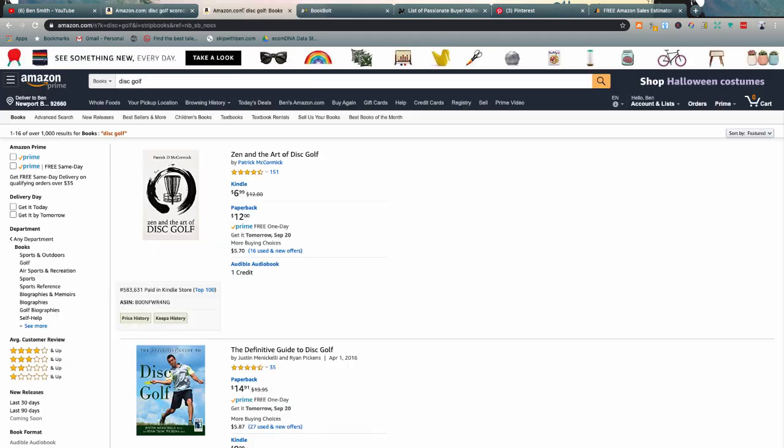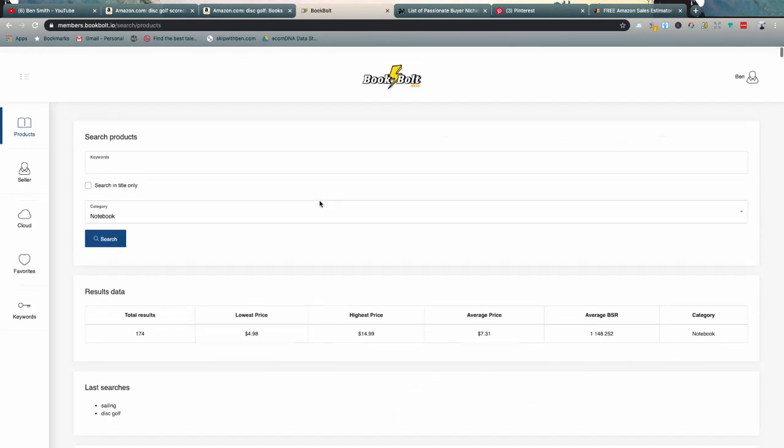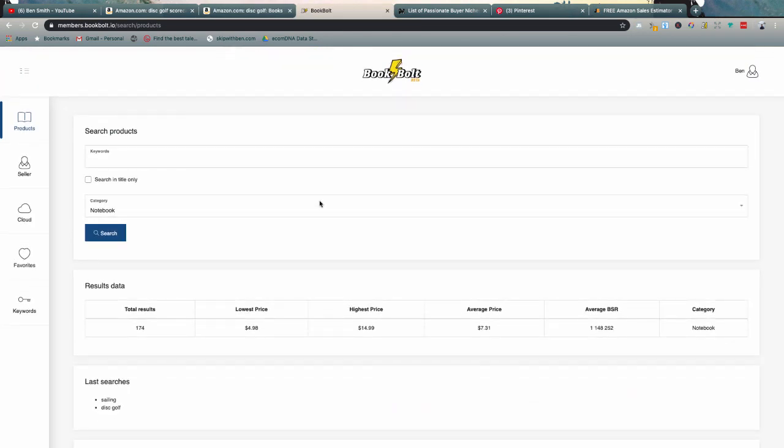So again, we're using the Amazon suggestion expander, and then once we use that to find niches and sub niches and things we wouldn't have thought of, we're going to take those keywords, go to BookBolt, and then actually get a readout on what these products are doing.